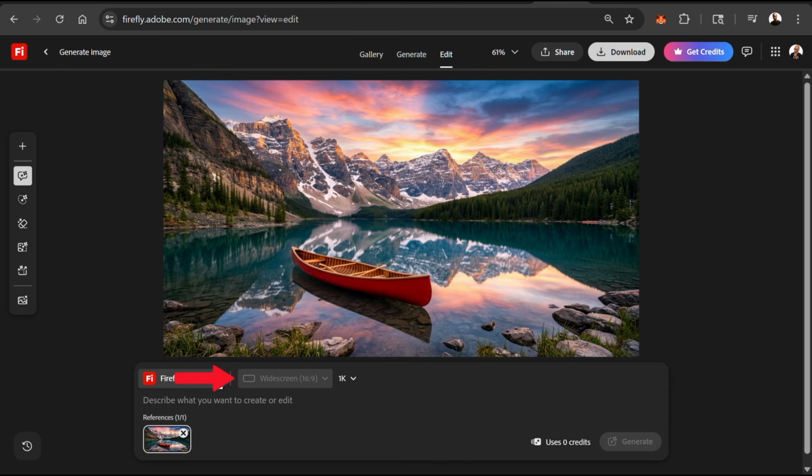And it's already detected that the image I uploaded is a 16:9 widescreen, so the aspect ratio drop-down menu is grayed out. But if you look at the third drop-down menu, you can select to edit your image in 1K or 2K. And for the reference image at the bottom, it should be the image I uploaded. So now that I've selected my settings, let's see if we can edit my photo using text prompts.